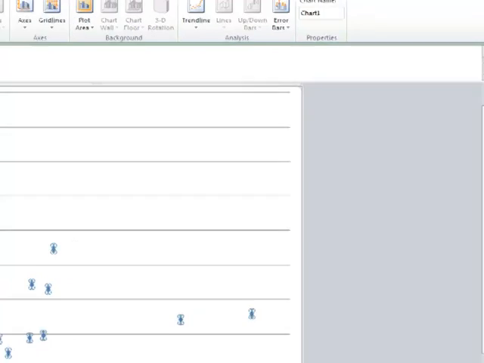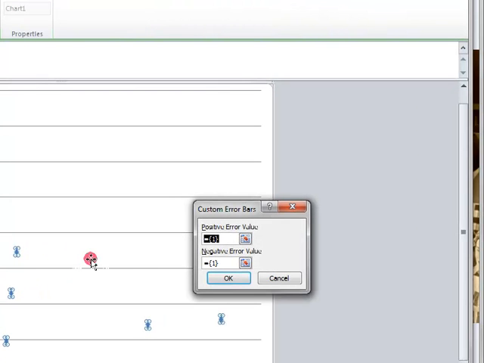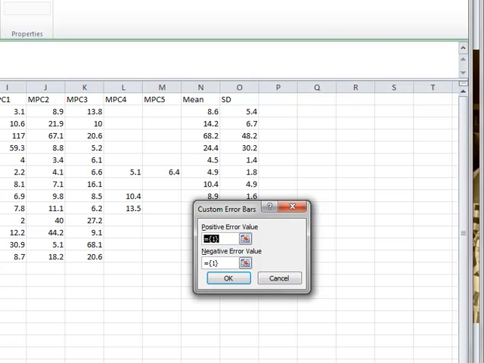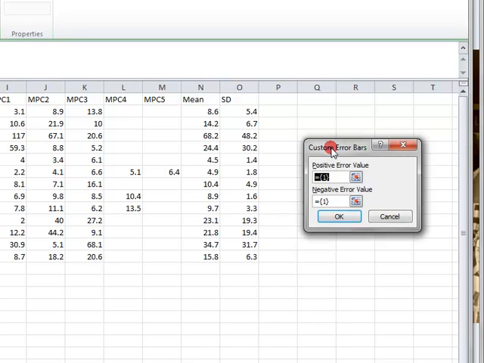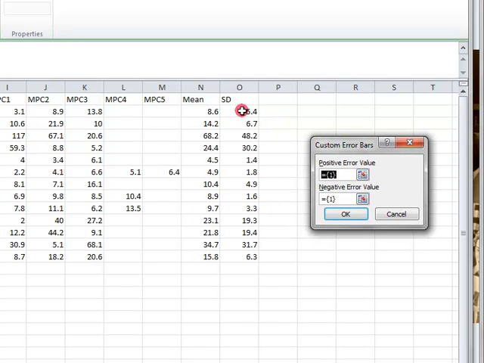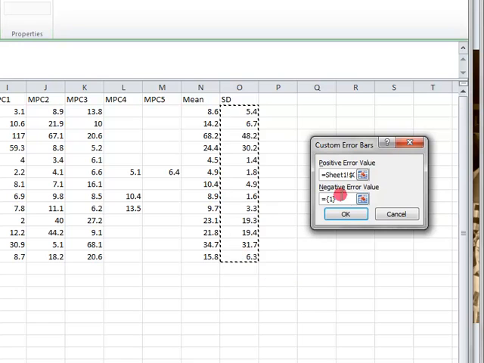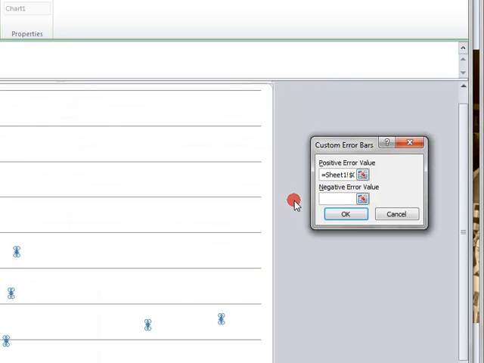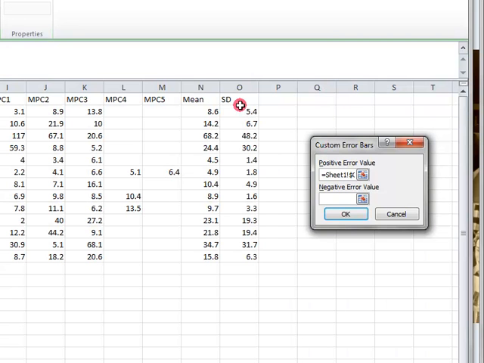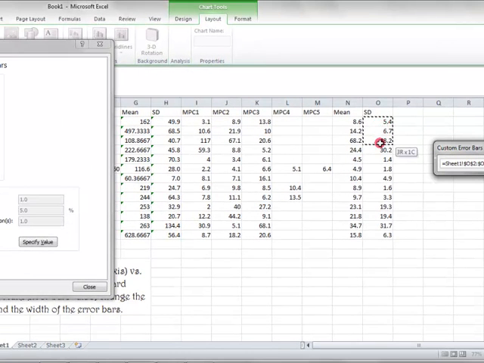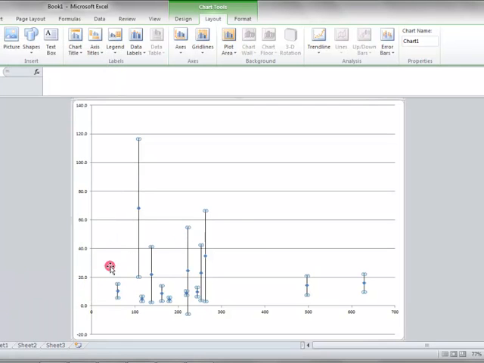So after you've clicked Custom, select Specify Value. It'll bring up a little box. You want to go down to the bottom, select Sheet 1 with your values on it. And we do want to use our standard deviation. You'll use that for both the positive and negative values. So you'll left click, hold and drag. Do the same for the negative error value. It may take you back to the chart, that's okay. Just click sheet 1, go back to the standard deviation, hold and drag, select OK, close, and we now have our y-axis error bars.